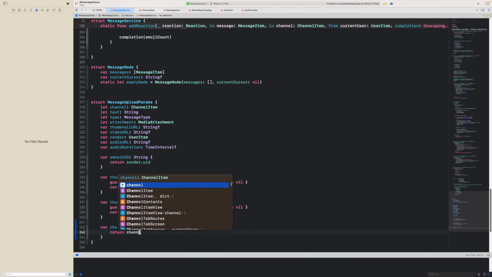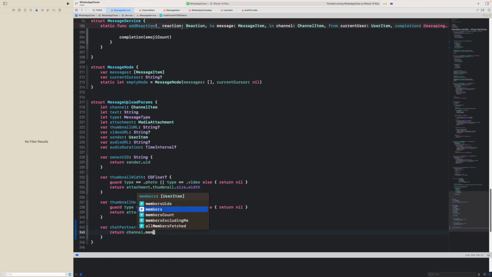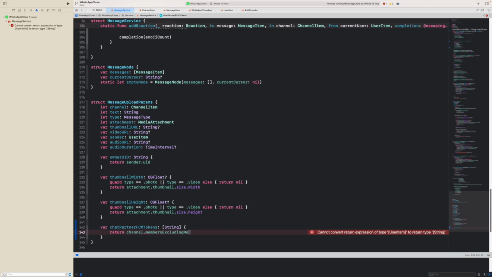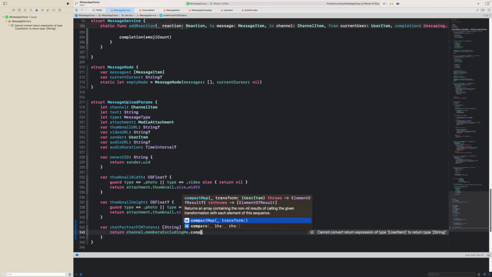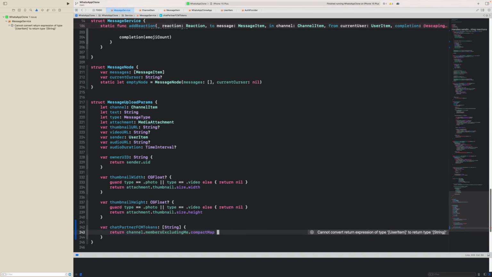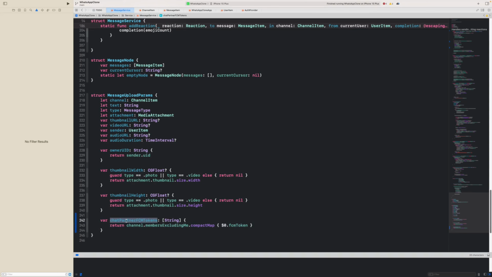And then I'm just going to return channel.members, but I want to exclude the currently logged in user because in this instance, the currently logged in user is the one that's sending the message. So I'm going to do compact map, right, which is going to return non-nil values. So it's going to create a new array for us and remove any empty items inside of that array. And all we want is the FCM token. That's it. So this is going to return us an array of FCM tokens of our chat partners, because we're accessing the channel. Remember the message upload has a channel, and we're getting all the members excluding the currently logged in user. So now let's go use this chat partner FCM token inside of our message service upload method.